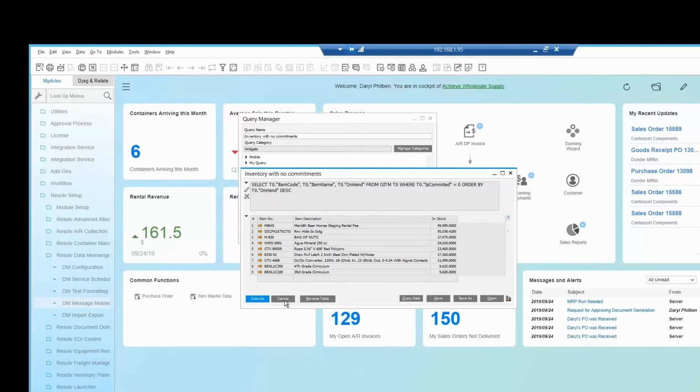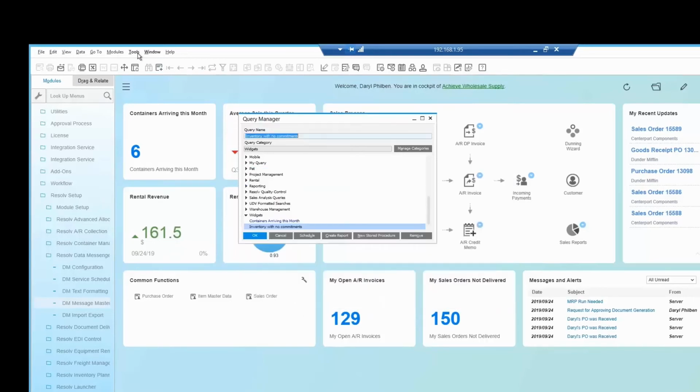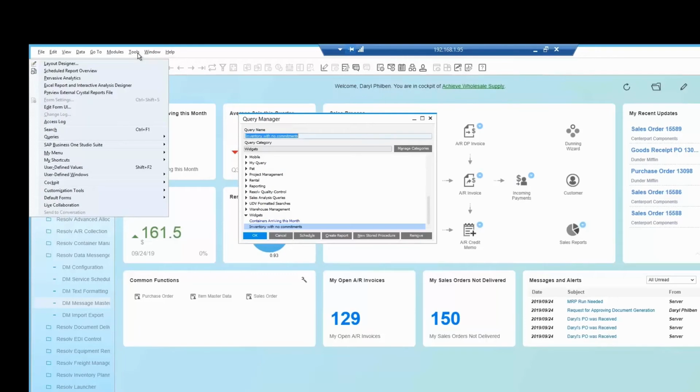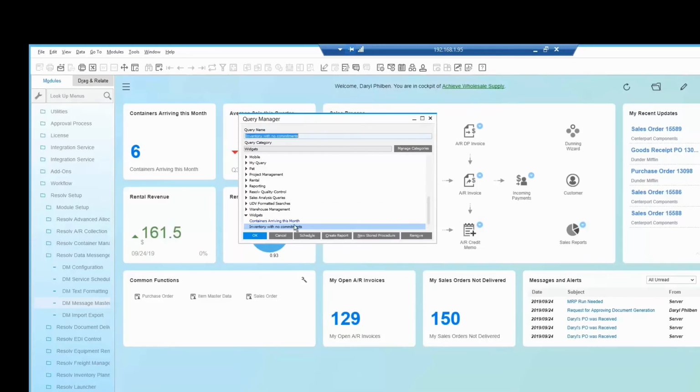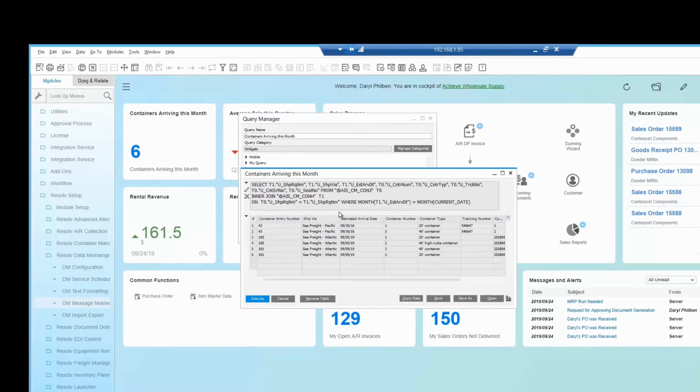Okay, so in order to be able to use this, I went into tools, and then within the tools, I came into Cockpit and then Count Widget. And what I did in the Count Widget here was to put a widget here where I've got the no commit. I created it here, specified the query, okay, and that's going to create the count widget. And then you can see I did the same thing with the containers arriving.